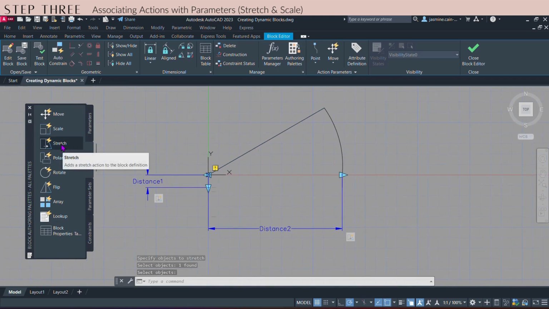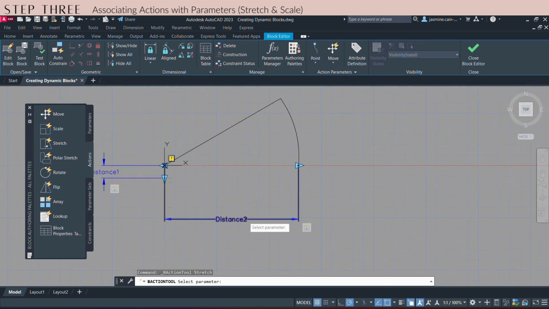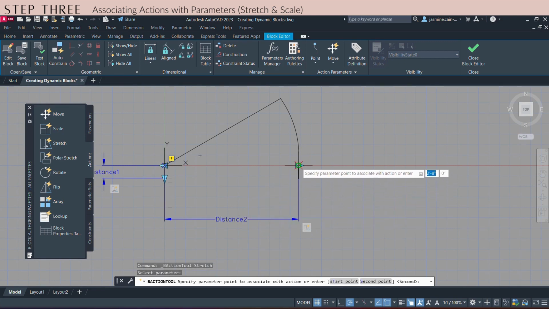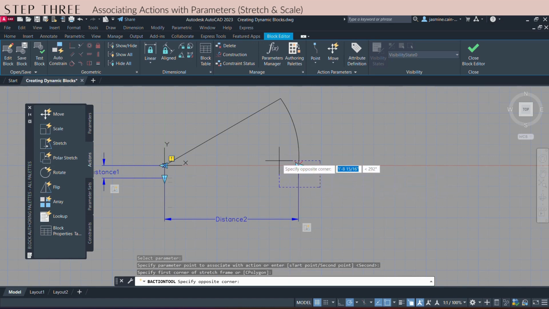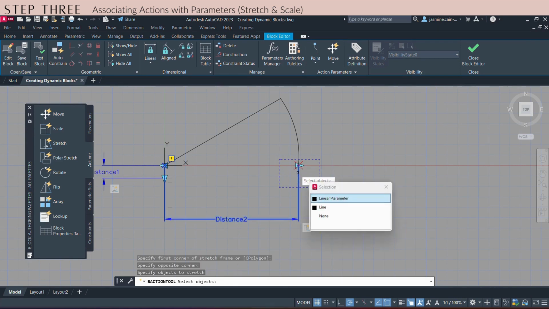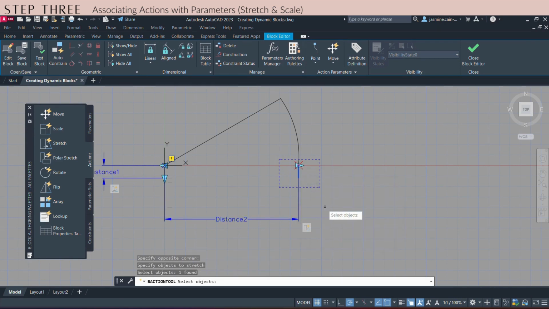Then I can add another stretch action. So I'm going to select stretch. Then I'm going to select distance 2 as my parameter again. And I'm going to select the same point with the red X. I'm going to click that, and now I want to specify the first corner of my stretch frame, which is going to be this wall thickness line, so that when we bring the grip out, this thickness line isn't left behind. So I'm going to create my stretch frame around it, and I'm going to select my object, which is going to be that line. And I'm going to hit enter.